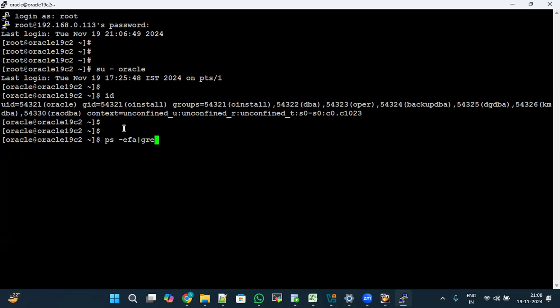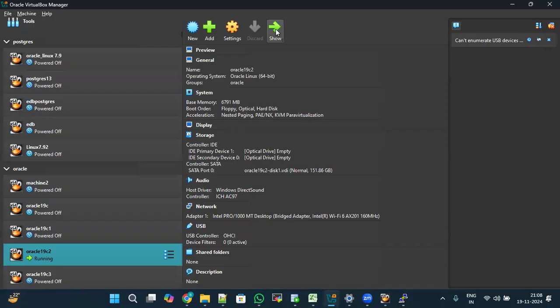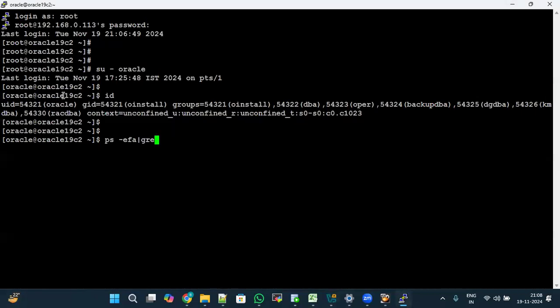So now I started the Linux server, not the database services. Just started the machine. How can you start it? Just start. So the Linux server has started. The machine is started. Now I log in with the root user. I switch to the Oracle user. Always we have to switch to the Oracle user if it is an Oracle database.